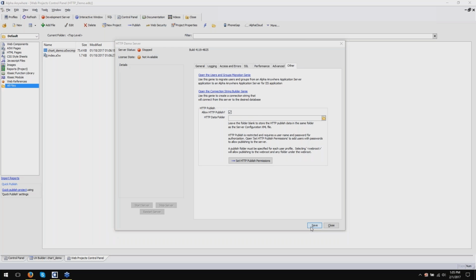You must also save before you can continue further, because the files needed to configure HTTP publish aren't created until you've saved and enabled HTTP publish on the server. So once that's done, you can create publish permissions. Publish permissions are user accounts for accessing the Alpha Anywhere server.